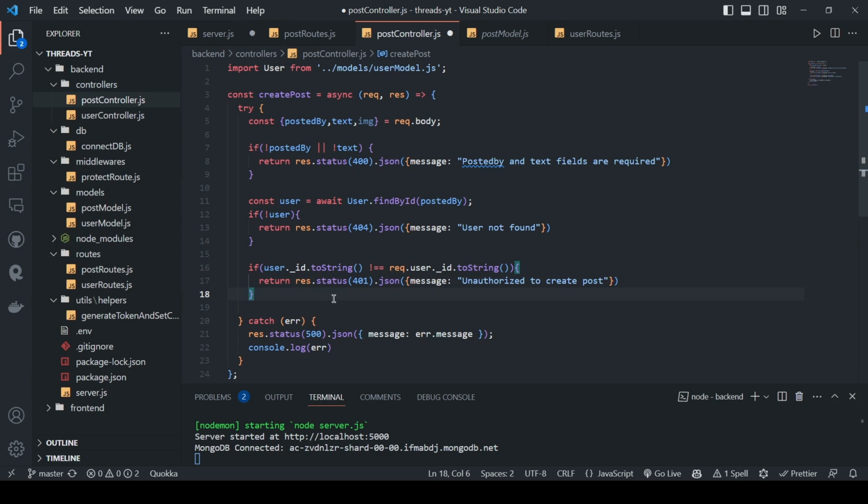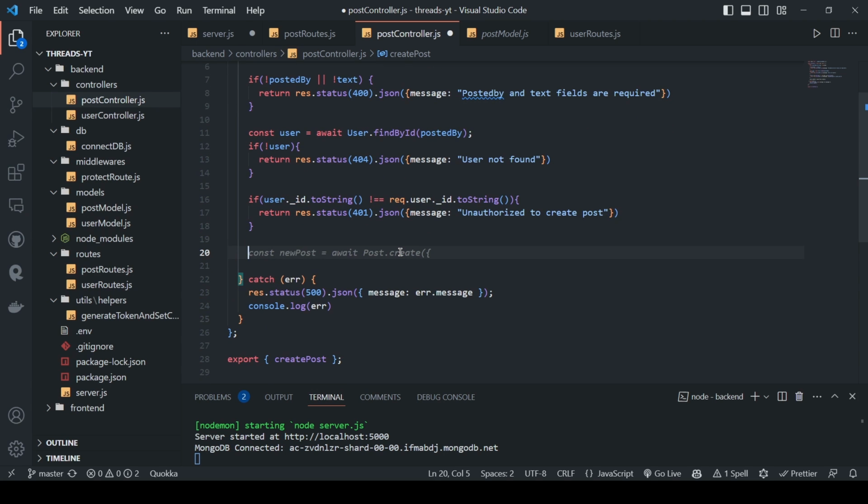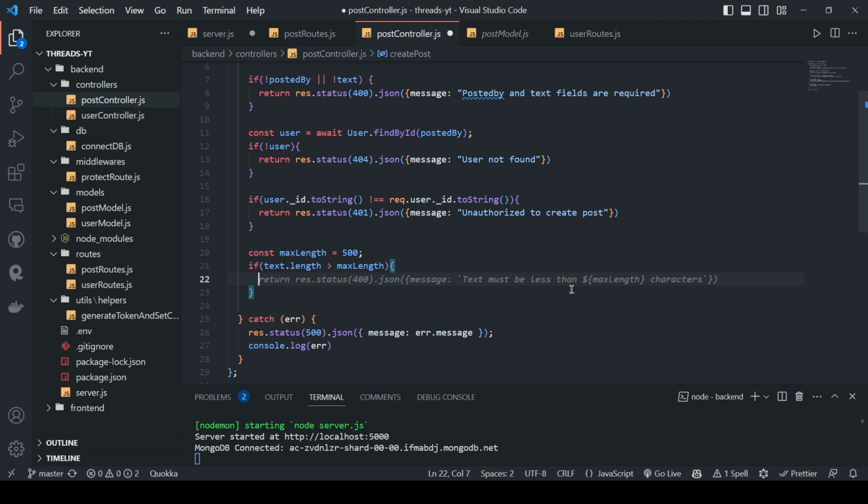And then we should check the length of the post, because we said that maximum is going to be 500. Const max length is going to be, we could just say 500. And then if text.length is greater than 500, we'll just say text length should be less than this max length. So we're just putting it inside a variable in case you want to update it, so it's just a good practice to do it in this way.